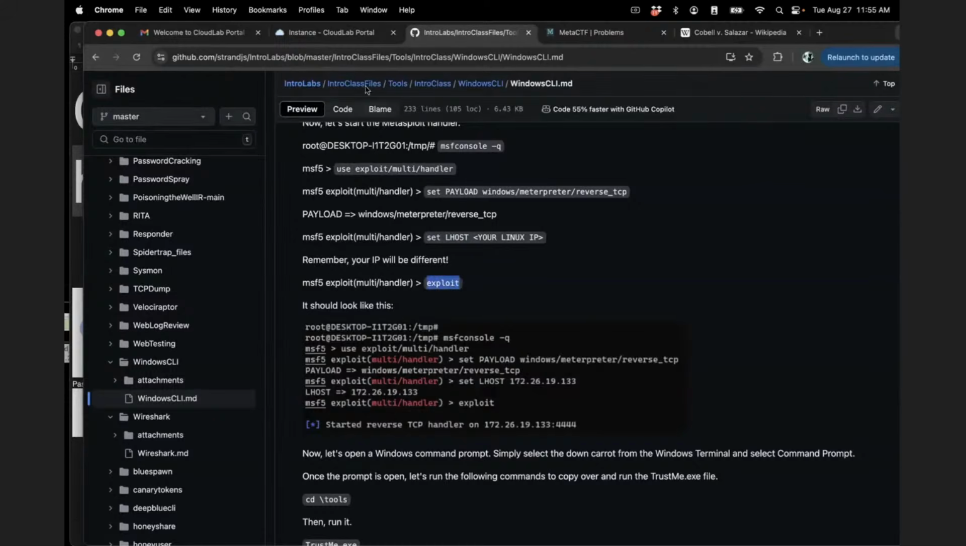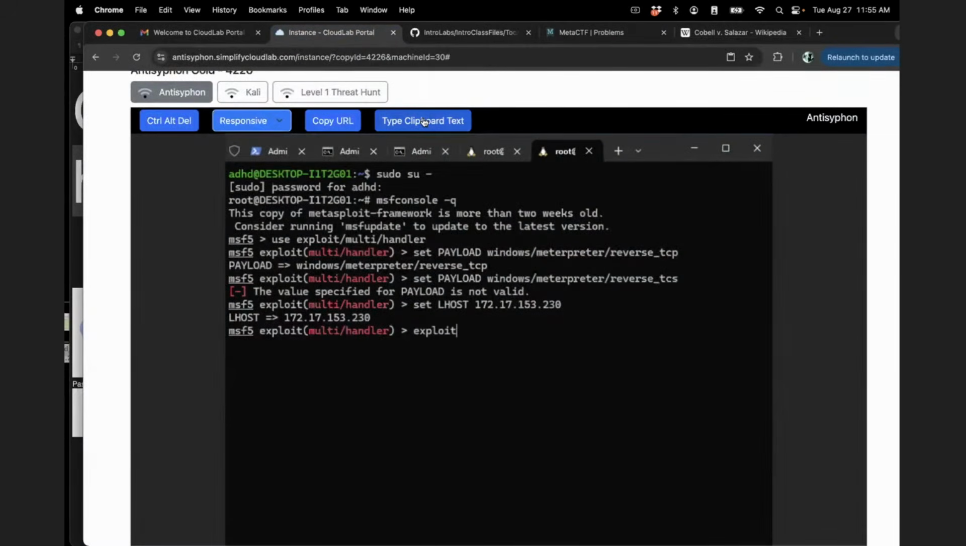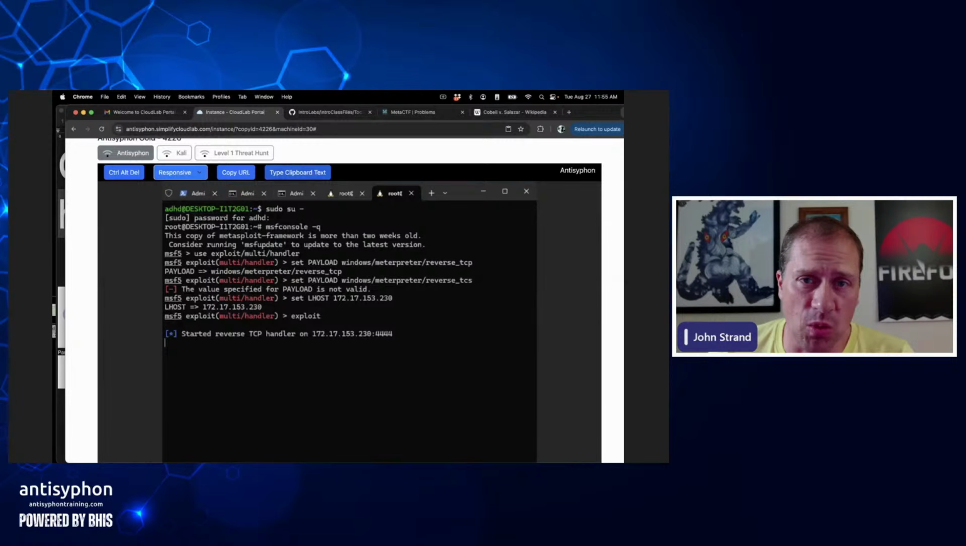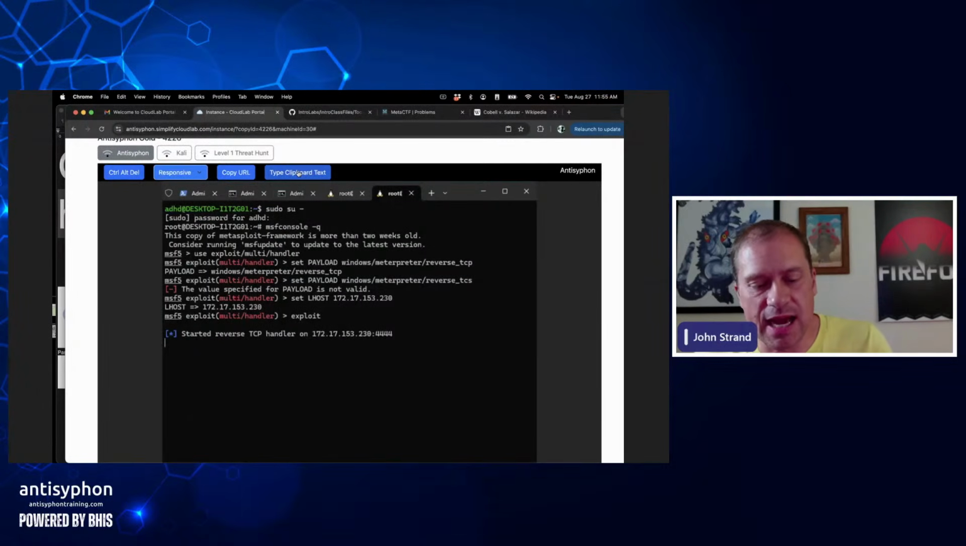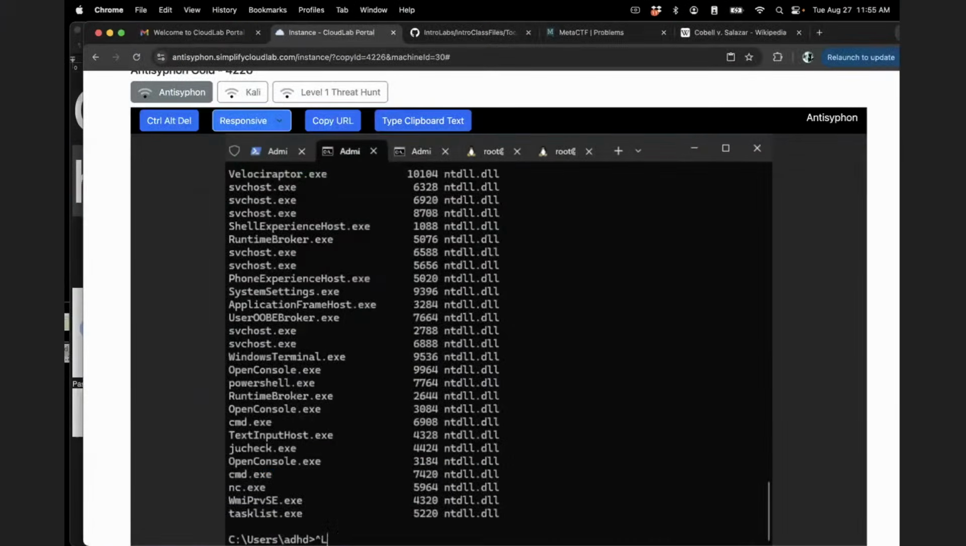And this is another area that people kind of ran into some shenanigans. They type exploit and nothing happens. No session is created. That's because we haven't run our malware yet at this point. So we need to go through and we need to execute our malware on our Windows computer system. So I'm going to do that now.